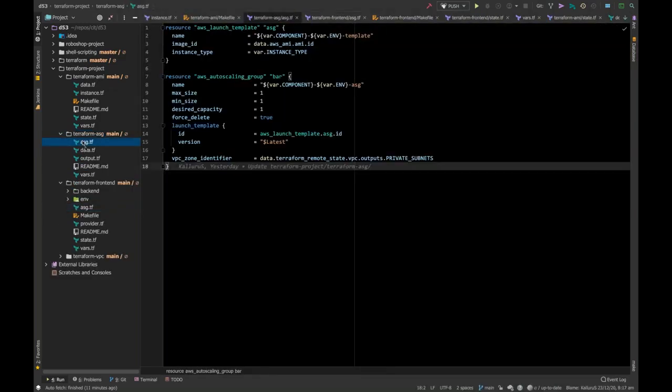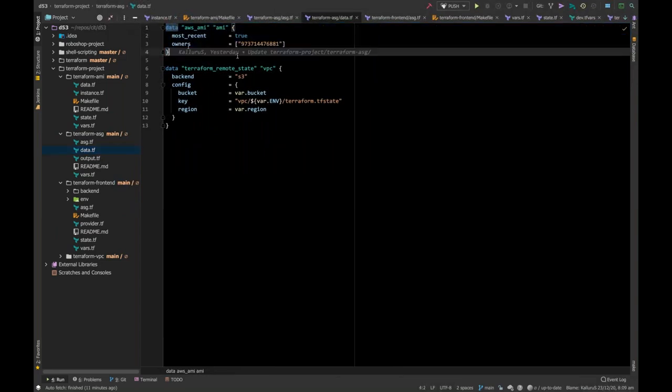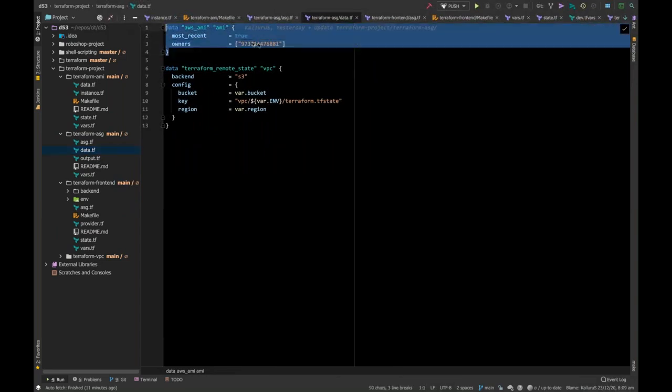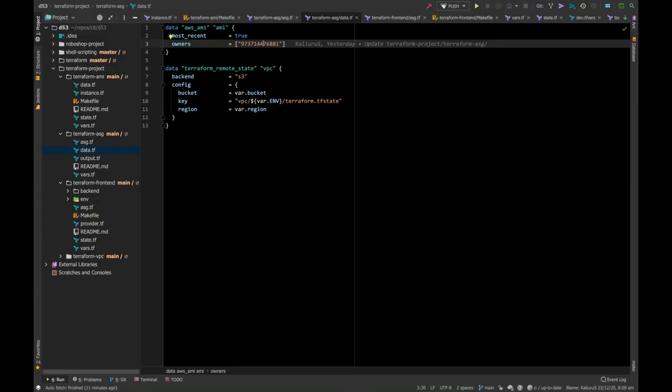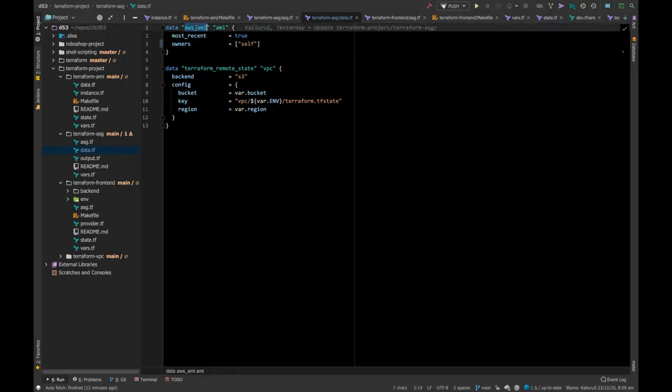In the ASG, what you were doing in the data.tf is taking the latest AMI from my account, right? No, I'm done. So no more my account. Actually, you'll be using your account only. In your account, in your AMI, you need to find it out. Okay, which AMI I need to find out? Let me check it out there.